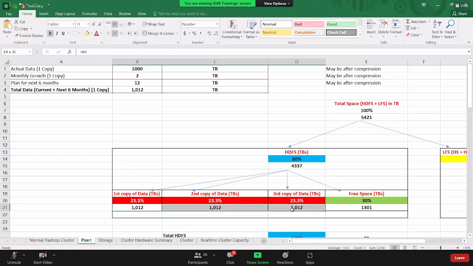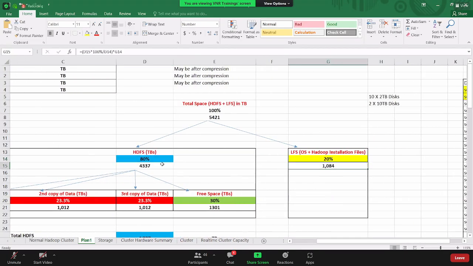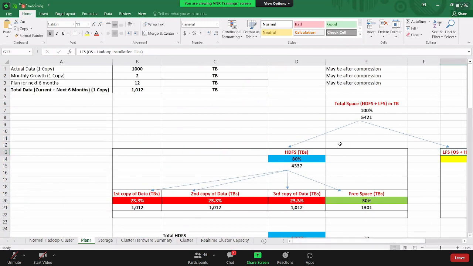If this is 70%, this is 30%. If this is 100%, this 100% is nothing but 80% of HDFS. If this is 80%, then this is 20%. So then altogether is 100%. Understood? So the total space required, meaning HDFS plus local file system space, is 5421 TB. Now we understood what total space we require. Correct or not?